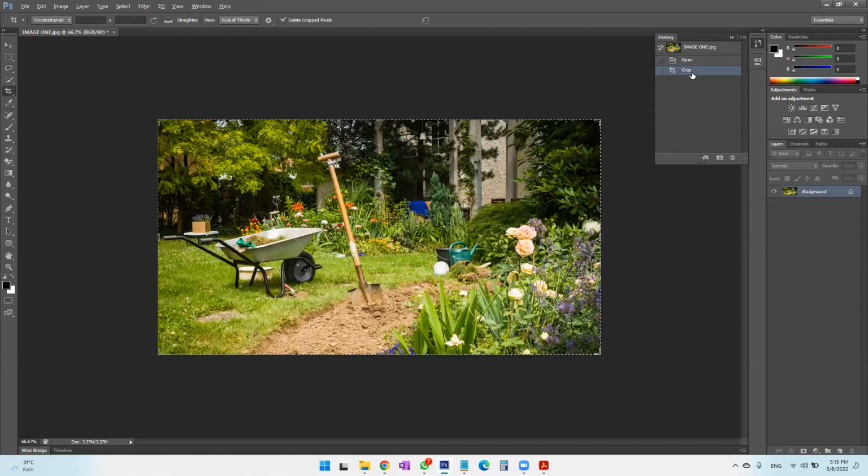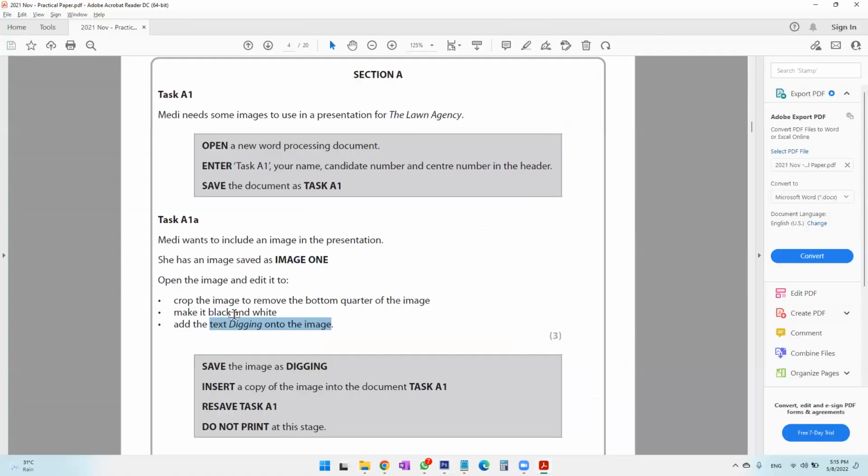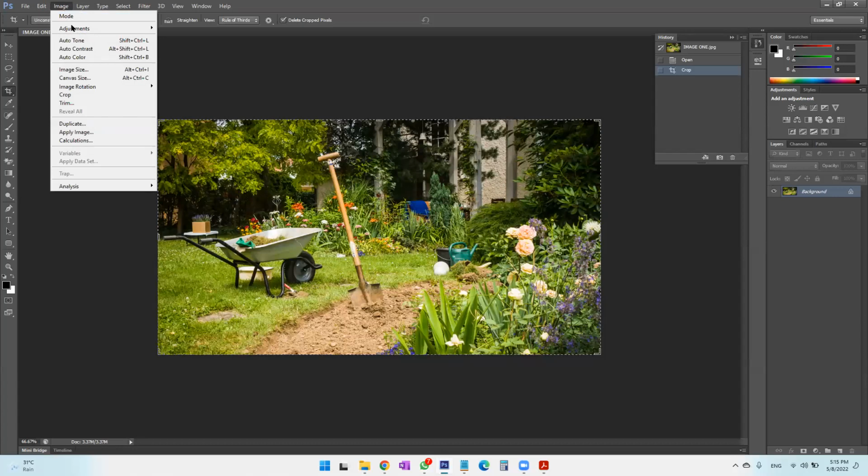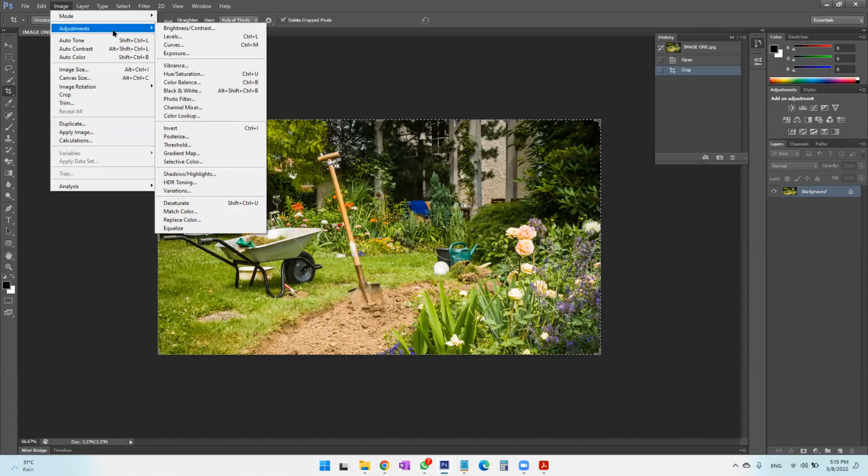The next thing that needs to be done is I need to convert this image into black and white. So for that, we come to Image, Adjustments. Where is it?